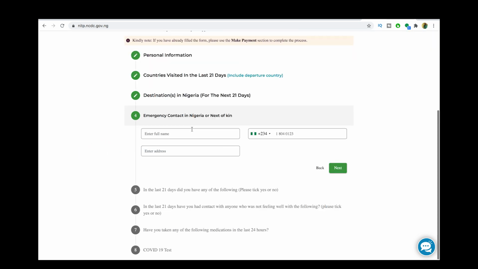The next section asks about your emergency contact or your next of kin. So just put in information, whether your sister, your friend, somebody, and give their number. You can't give your own number here. The system will not allow it. So just give their number. And of course, also enter their address in there.